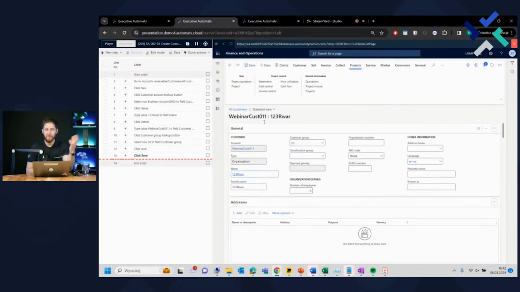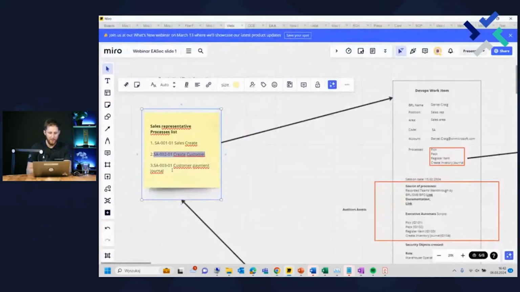Okay, so second process recorded, customer creation, indeed. Stop recording, save, to the third one. And the third one is customer payment journal.